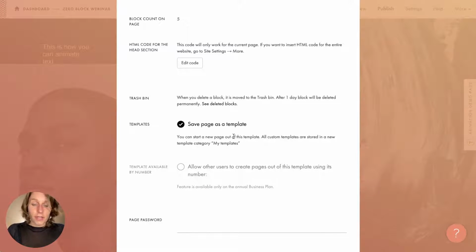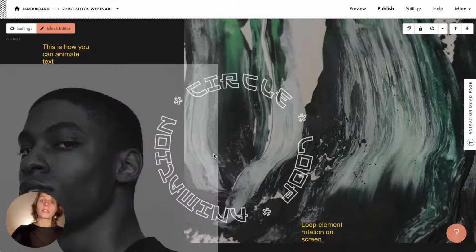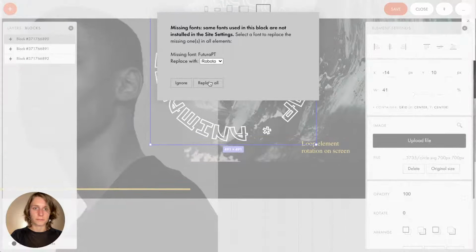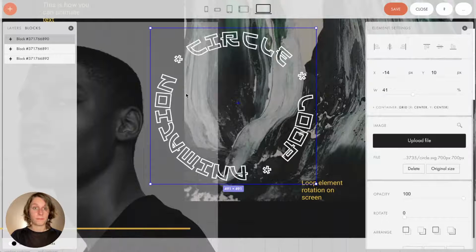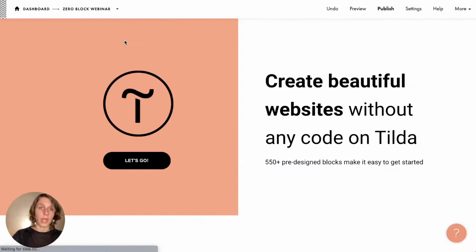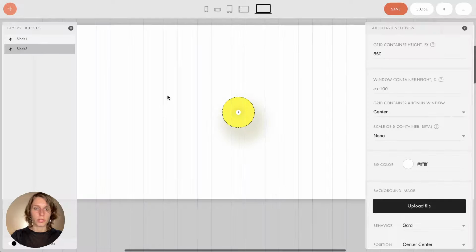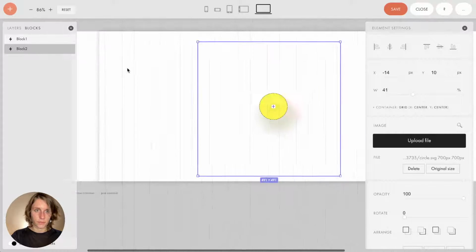So okay, all in all, you can use pages as templates. And now I just entered the number of the template that I already know uses this circular text. So I edit the block editor and I just copy this element, close the zero block, switch to my previous page, open the second zero block that we just created, and paste the text element.